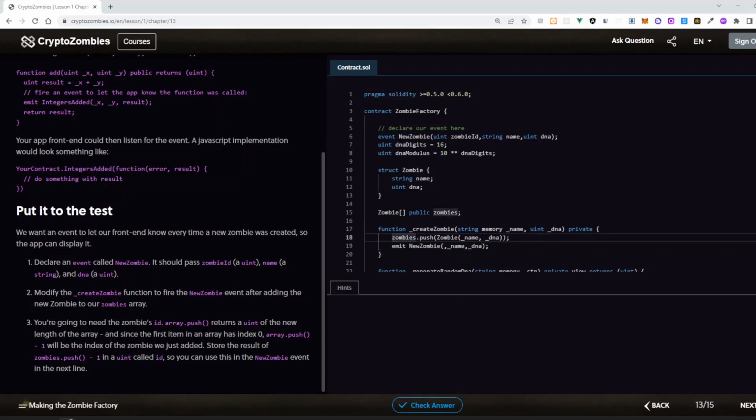So let's see how we can create it. uint id equal to zombies.push minus 1, and now let's pass it here. So that's how we will get the ID of the newly added zombie, and then we are passing it. We are passing id, name and DNA.